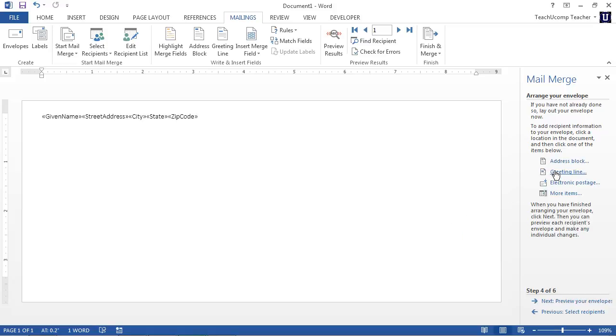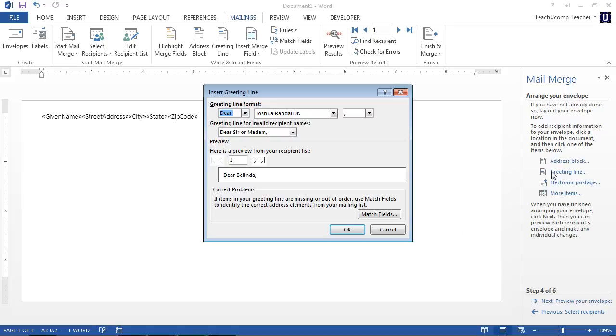You could also select the greeting line hyperlink to open up the Insert Greeting Line text box. You can choose from several letter openings for your mail merge document. Then click the OK button to return to the task pane.